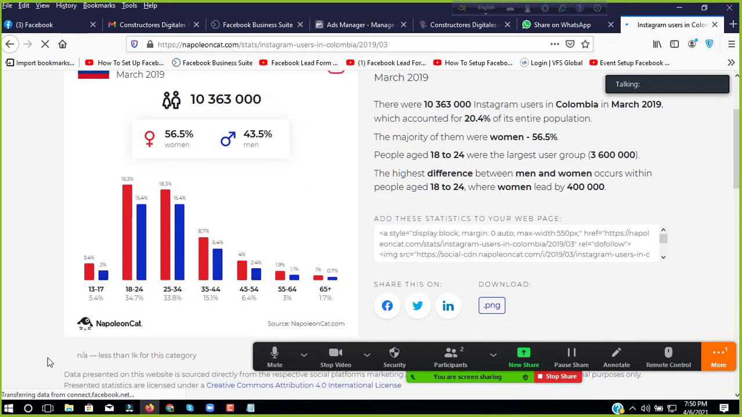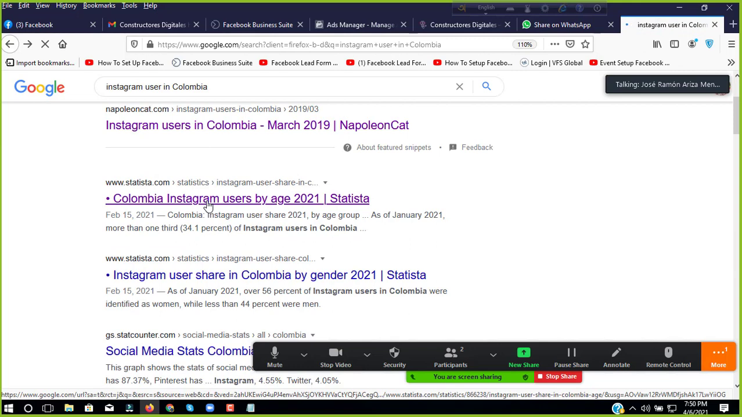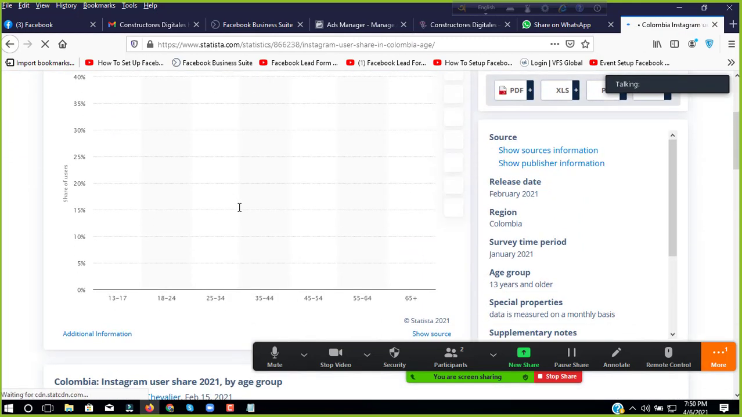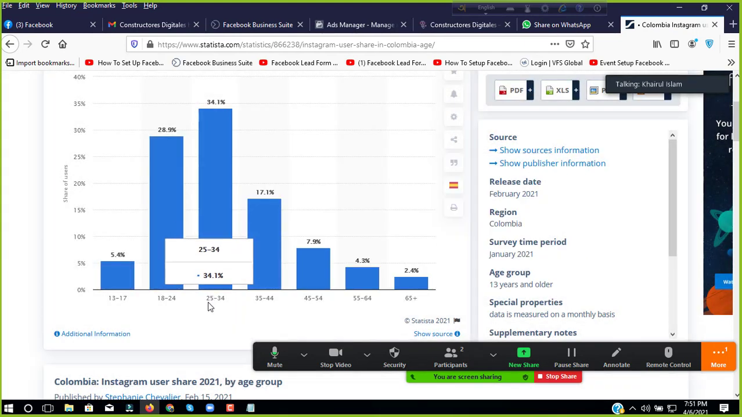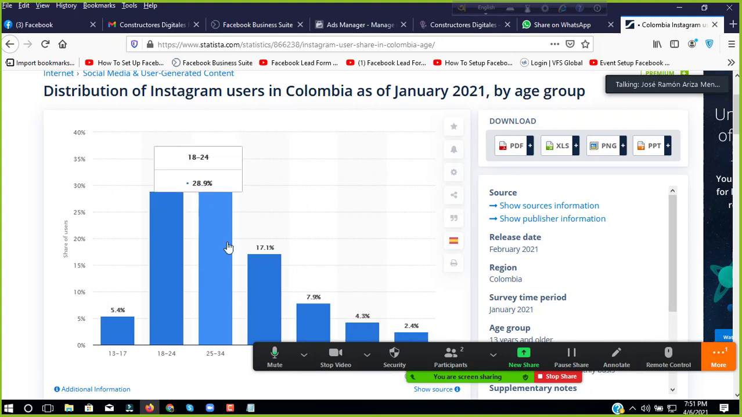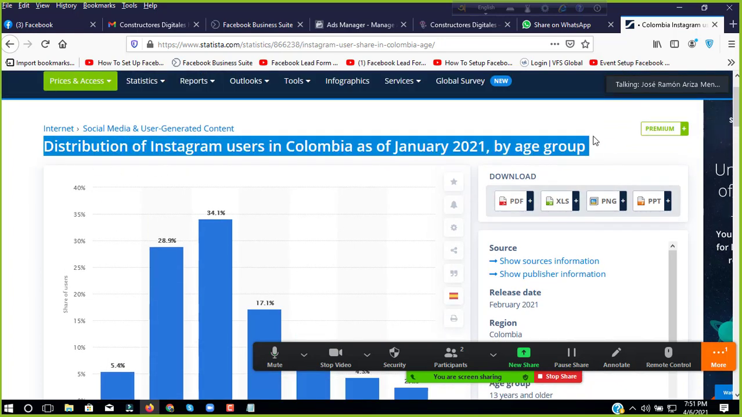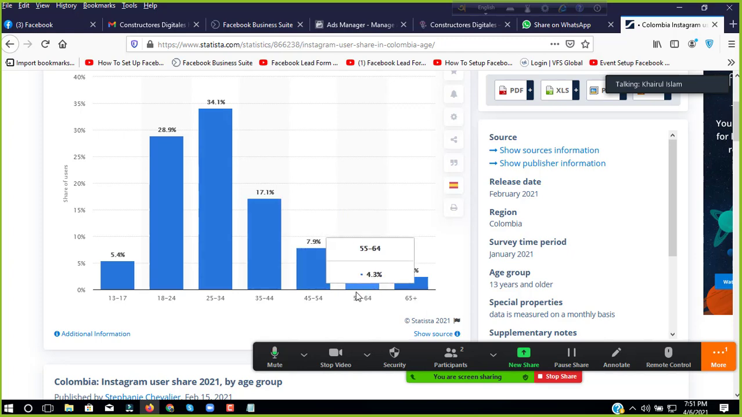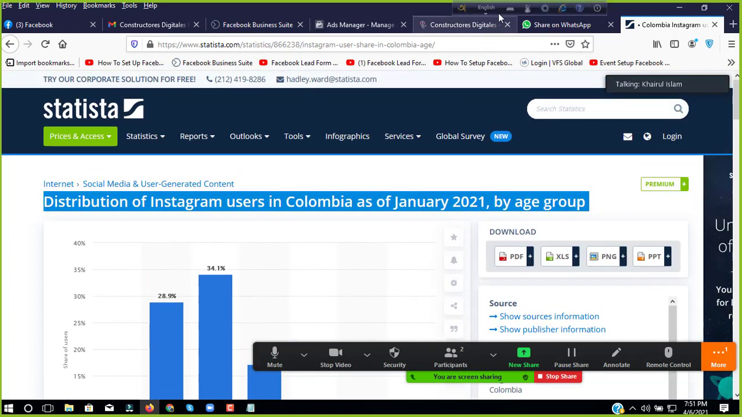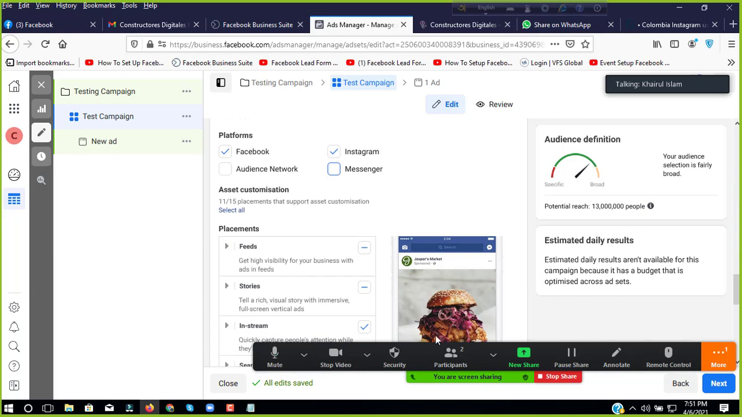Okay. Yes, yes. 25 to 34 using Instagram. If you don't know, you can see the statistics from here. So 34%, 25 to, so we can cover here. And maximum the owner and the people who use around 25 to 54 and 34. Okay, we have covered. No problem. So manual best placement is okay. Landing page view, okay.